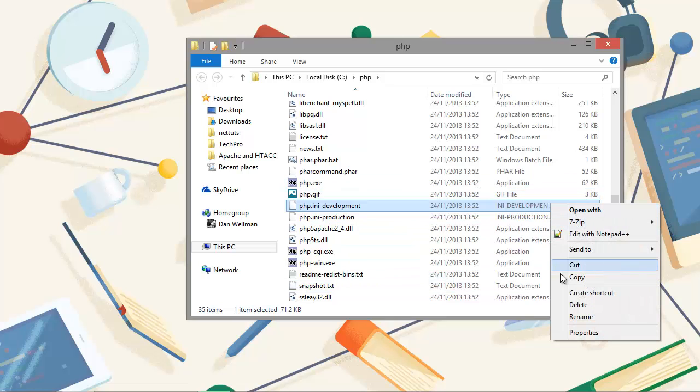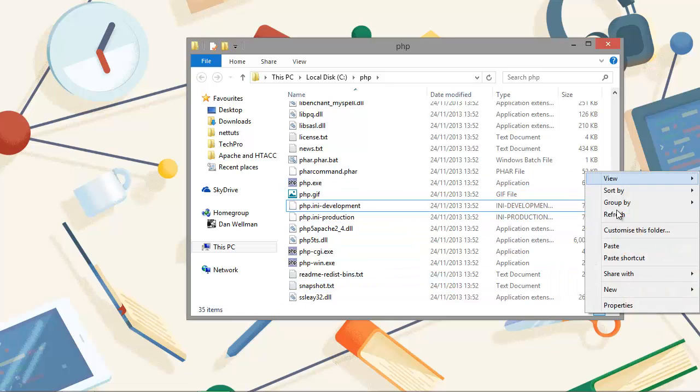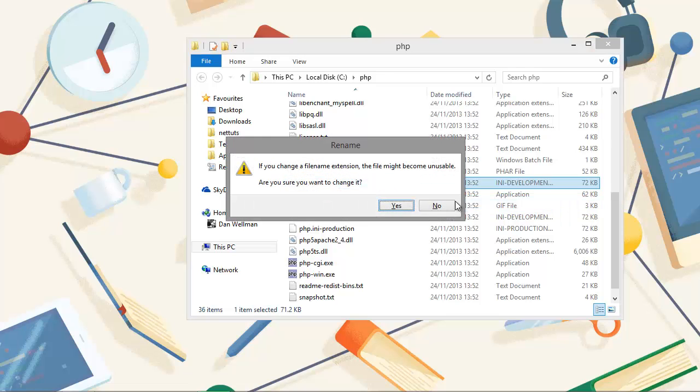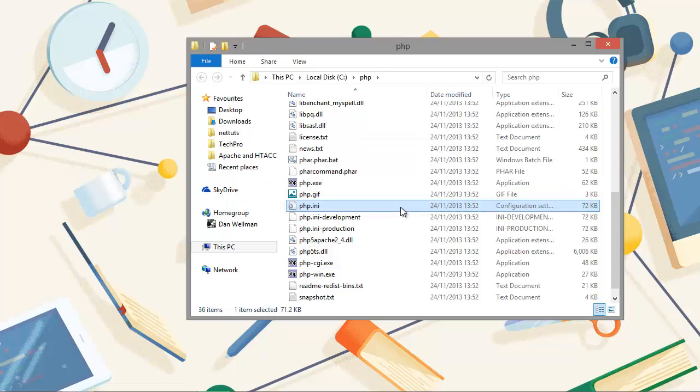We'll paste this into the same folder, and then we'll just rename it. So it just needs to be called php.ini. And we'll click yes on the warning. Okay, great. So we now have a php.ini file.